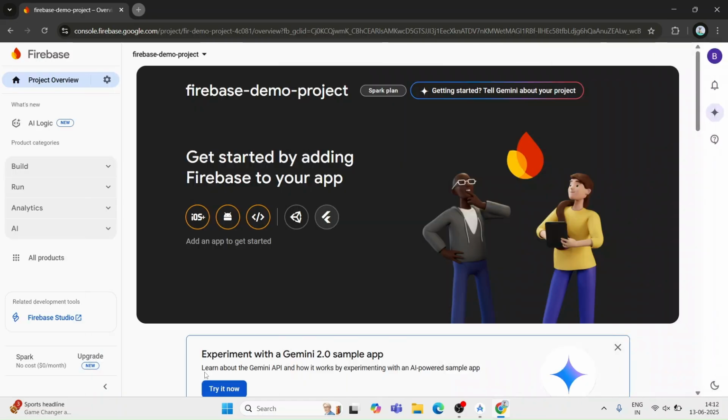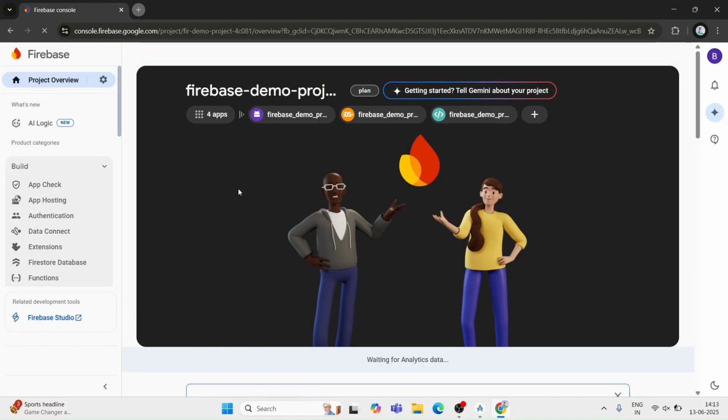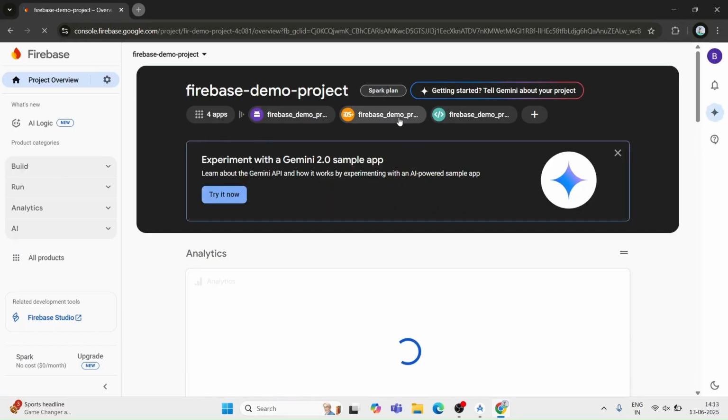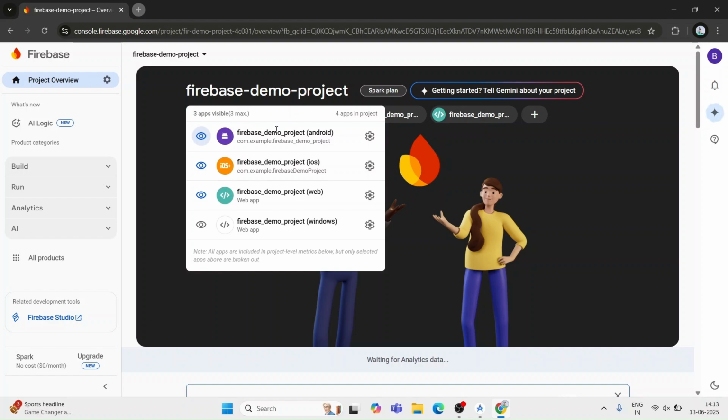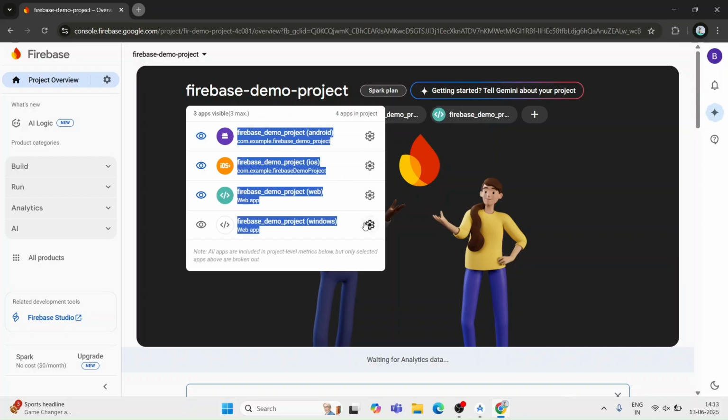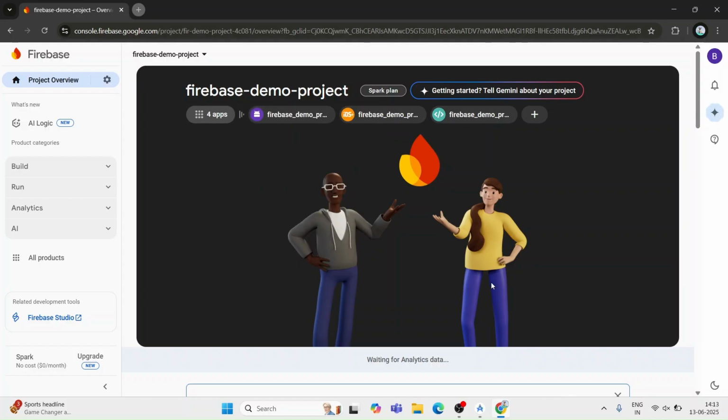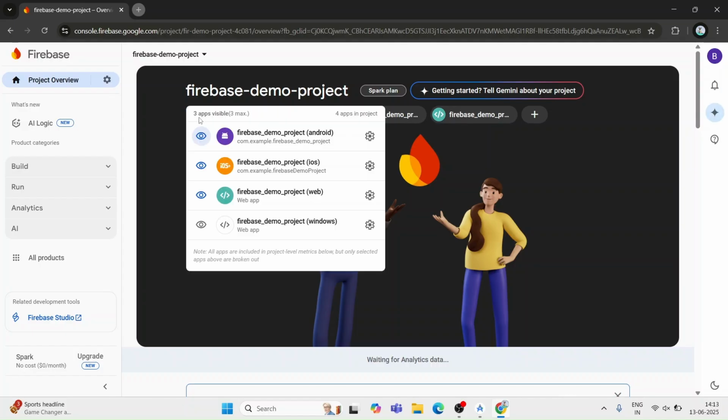You can refresh this tab. At the top, you can see 4 apps connected with your Firebase project. Here you can see firebase demo project for Android, iOS, web, and Windows. That means our application is successfully connected with Firebase.